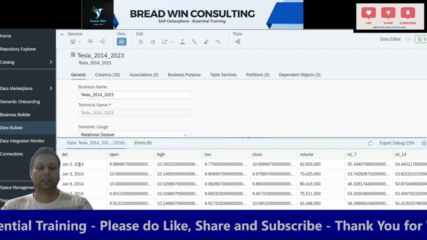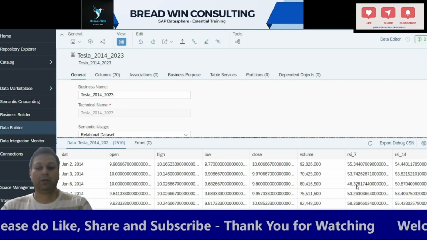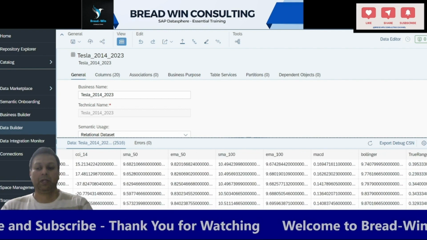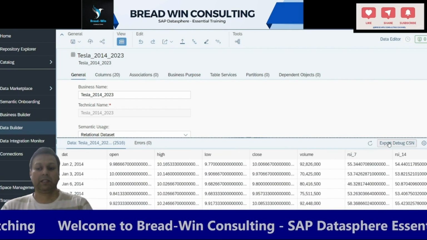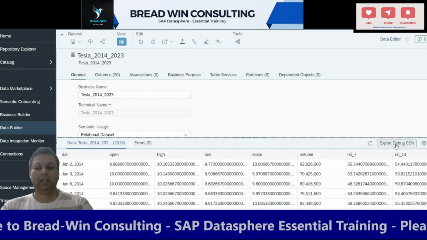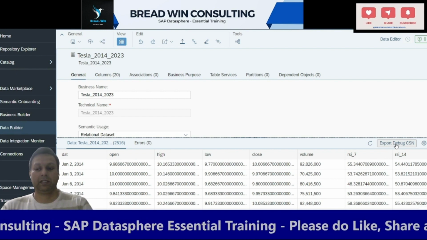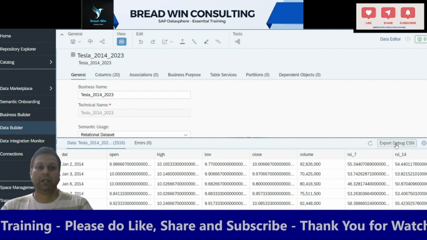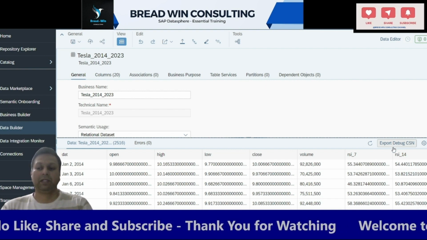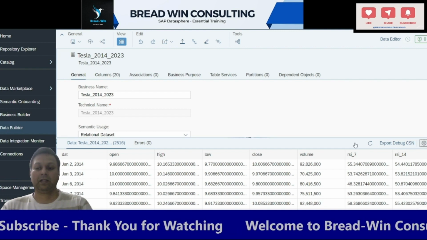So this is the date, open, high, low, close, volume, and here true range, everything is calculated, next day close, something like that. Just to mention, export debug CSV. This is something like your schema notification, like your JSON files, as I've explained earlier.